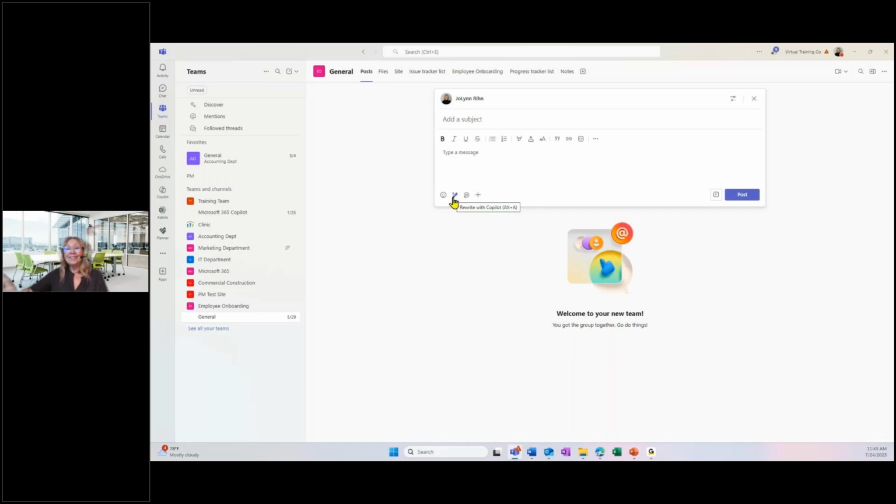And I think it's even more important here in a post because the chat might be just me and my coworker chatting back and forth. Of course, depending on who you're chatting with, you might want to use that rewrite in a chat. But I definitely want to use it here in a post because that post is going to be seen by everybody that is involved with that team.